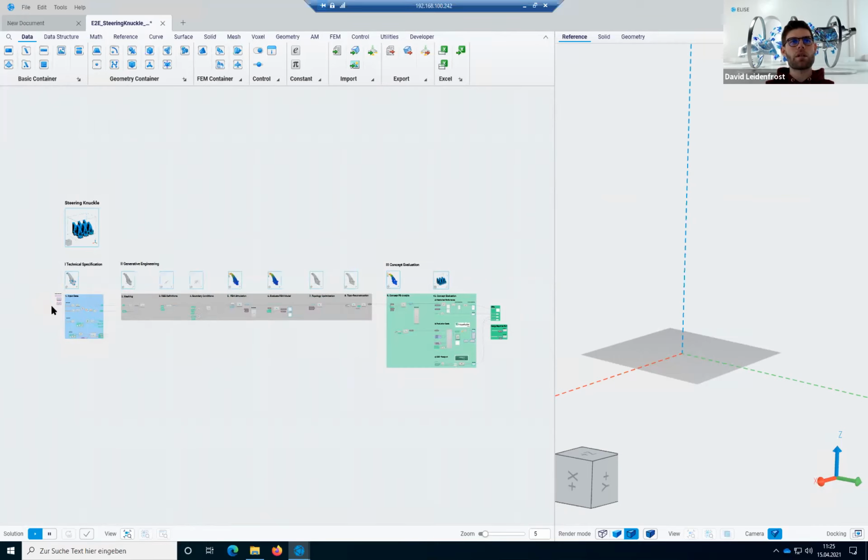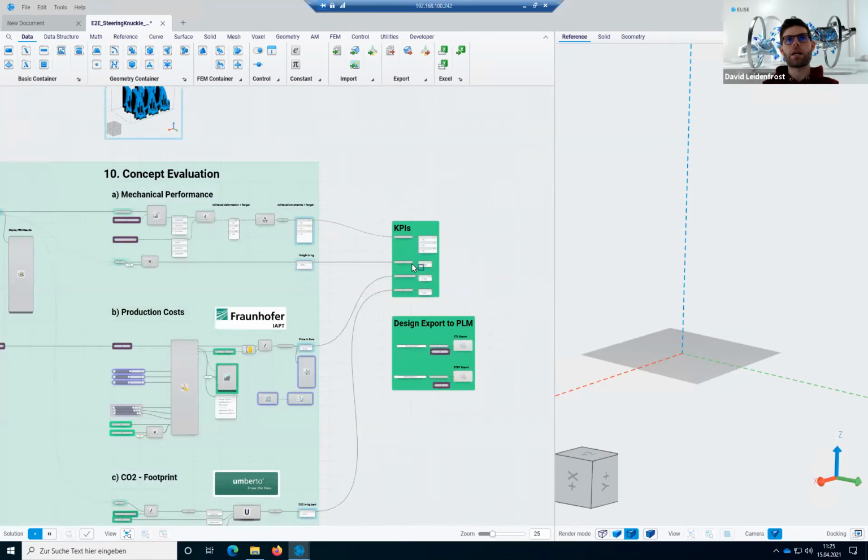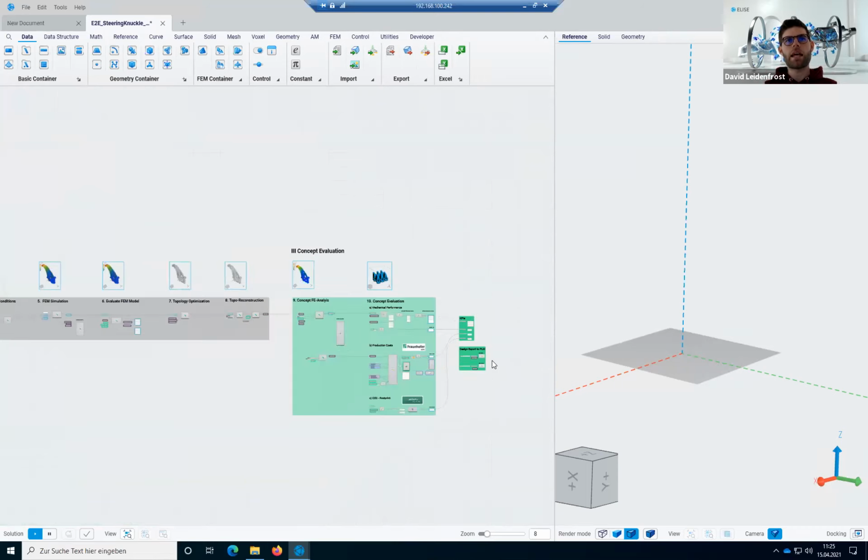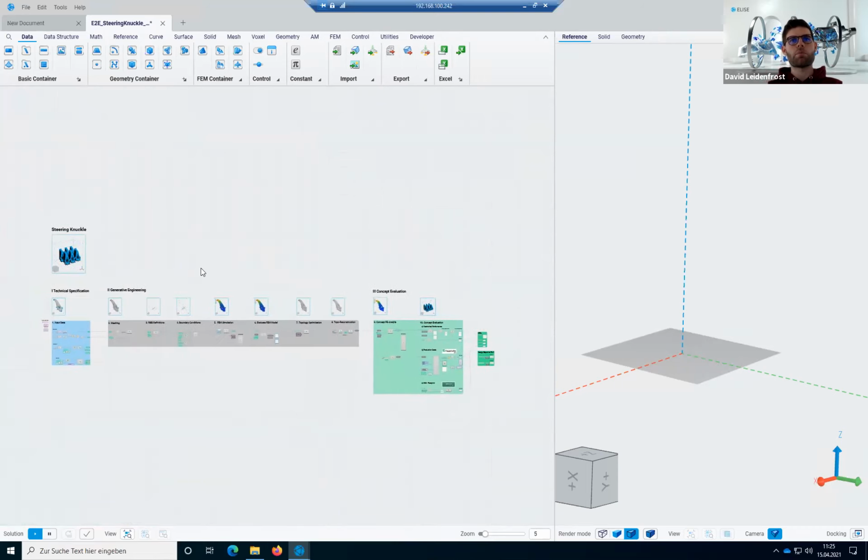where based on the input data, a part is automatically generated. And then this part is evaluated in the green area regarding its mechanical properties, also manufacturing costs and CO2 footprint. And then last but not least, all these KPIs are summarized and can be exported to an Excel sheet or to the PLM system, same as the automatically generated part. And this actually sits in between these two CATIA gateways shown before by Tilman.